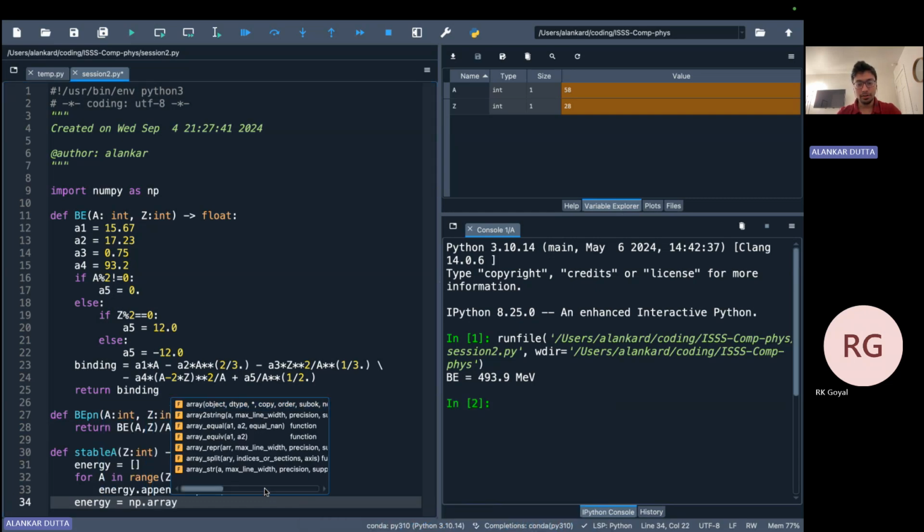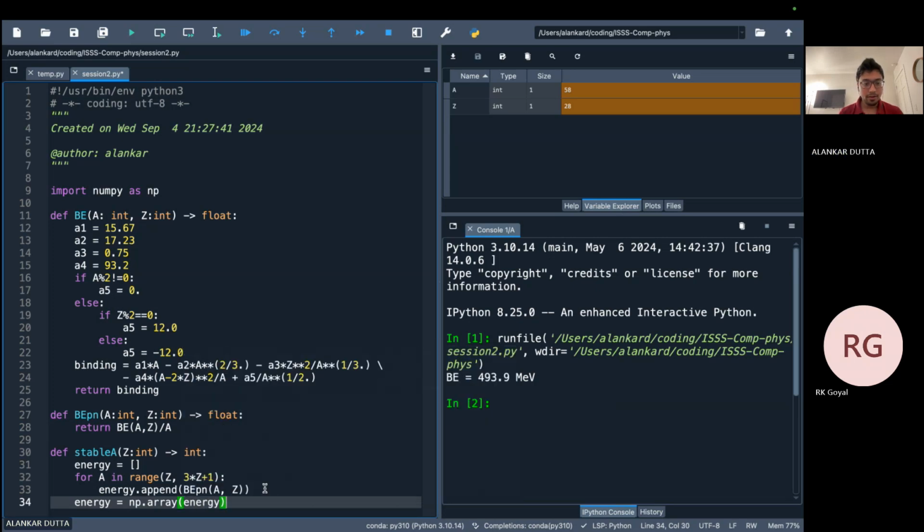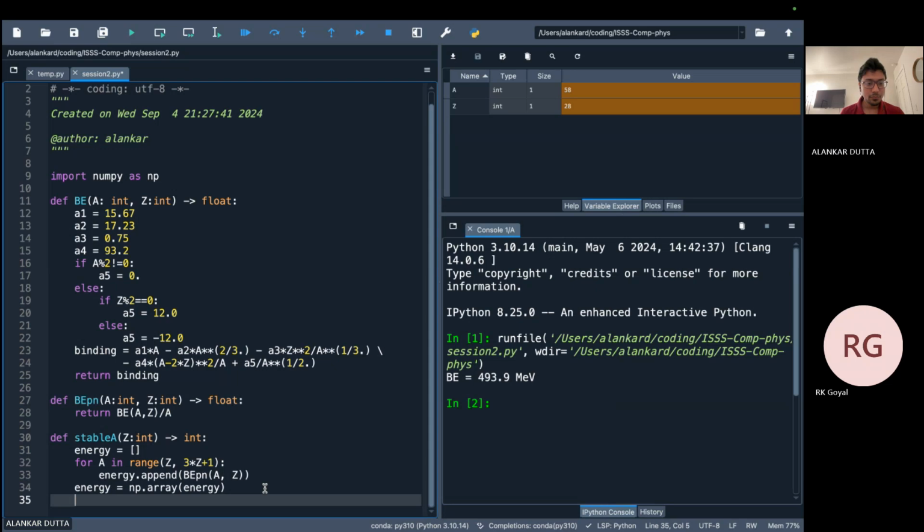Converting a list to an array is simple. I do something like this, and then what this is going to give me is just an array. The reason I converted the list to a numpy array is that then I can use the numpy functions. So I want to find out what is the maximum energy in here. So energy max is np dot max of energy. What this is going to give me is, out of the whole array, it just finds the maximum energy.